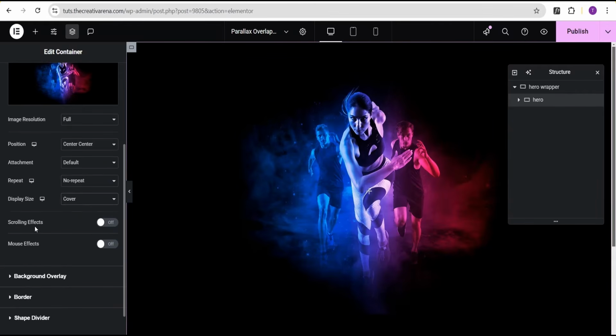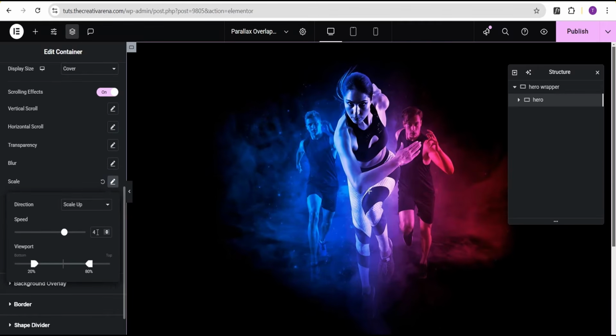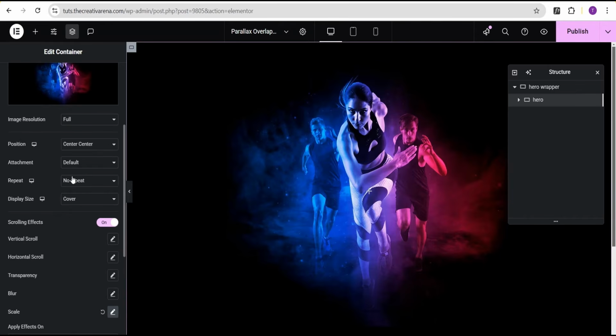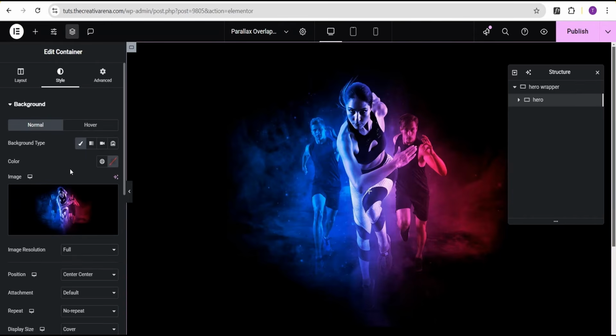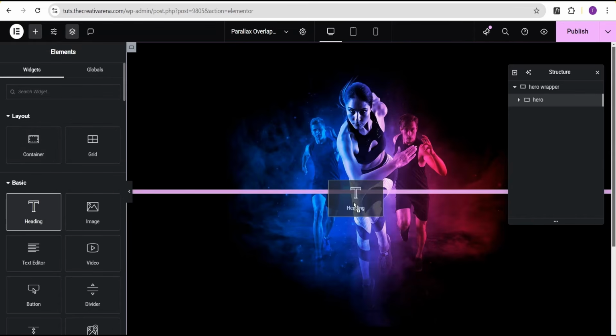Okay, now I'm going to do a little scrolling effect here. So I'm just going to toggle this on and then come down to where we have the scale. Then I'm just going to scale it up. For the speed, I'll set it to 2. Okay, then I'm going to apply this effect on tablet and desktop and remove it on mobile. Okay, so now that we've done that, the next thing I'm going to do is come over to our element area and drag the heading widget and drop it here.